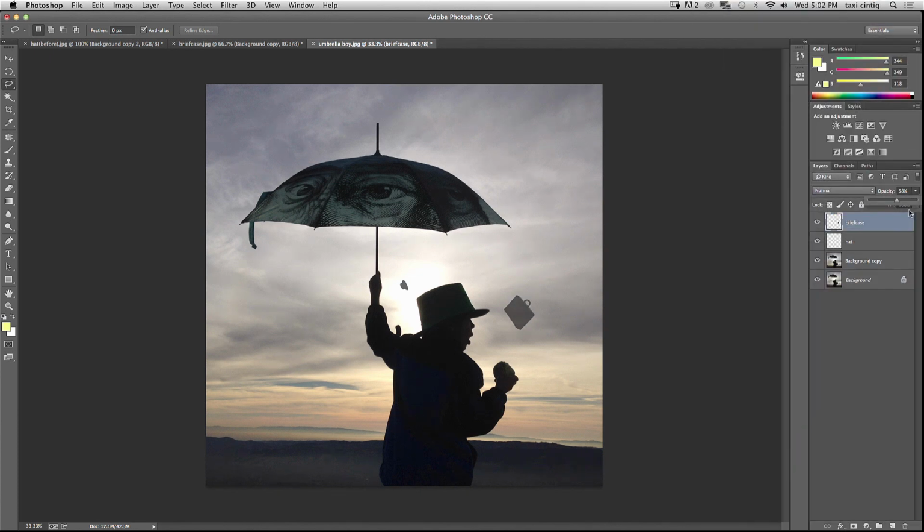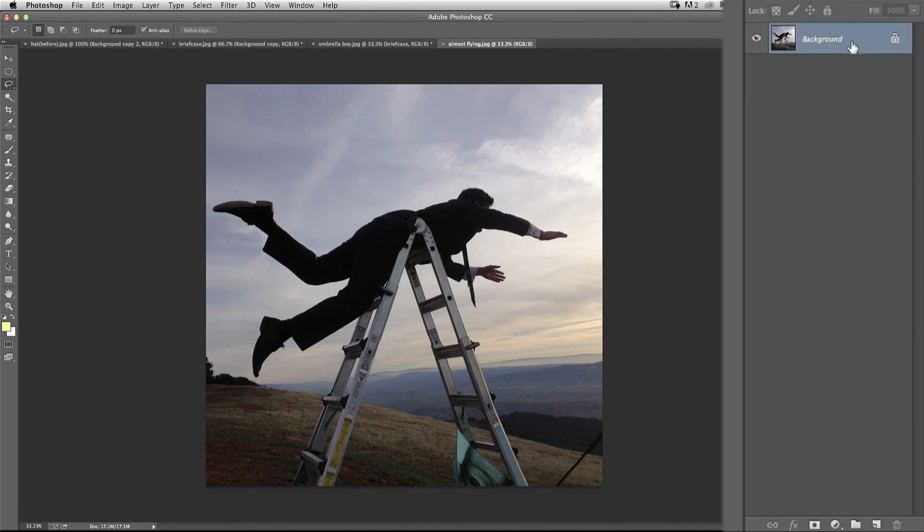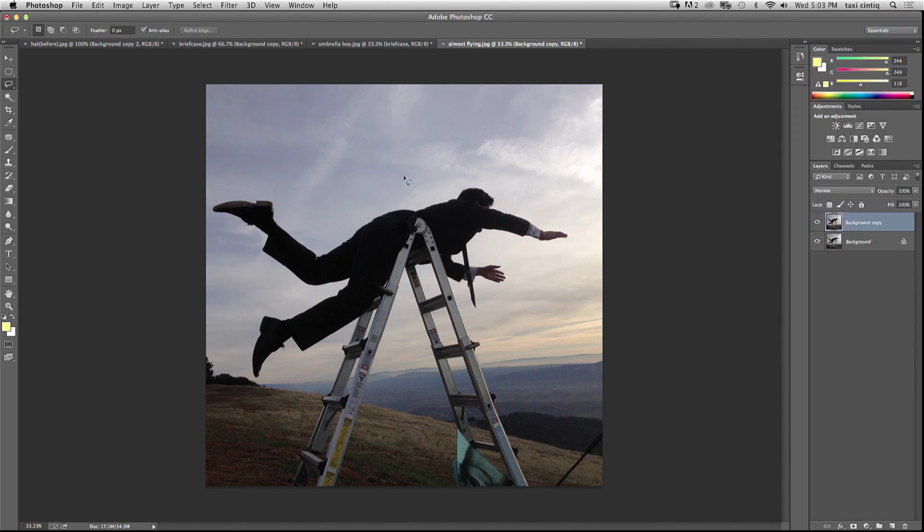So I have one more picture that I'm going to add to this composition, and this one is going to be the man flying. So right now he's on top of a ladder, but we're going to get rid of the ladder. And once again, I'm going to duplicate my background layer just in case I make a mistake. Make sure I'm on that top layer. And I will begin by just making a really rough selection to get rid of the major part of the photo.